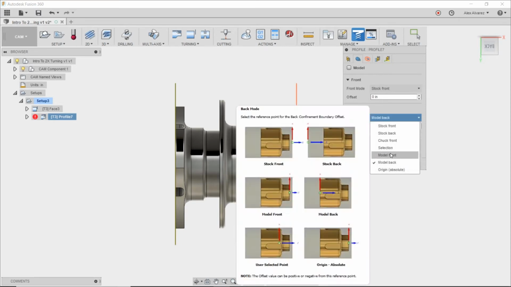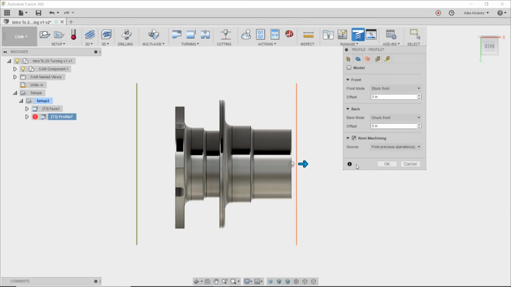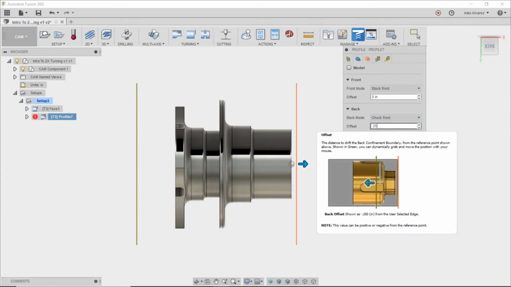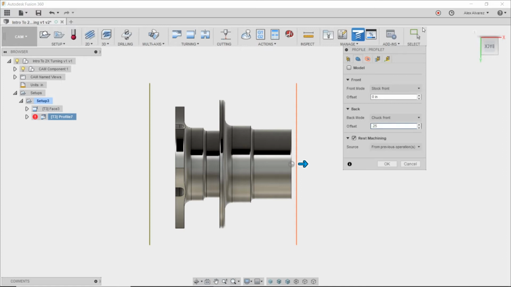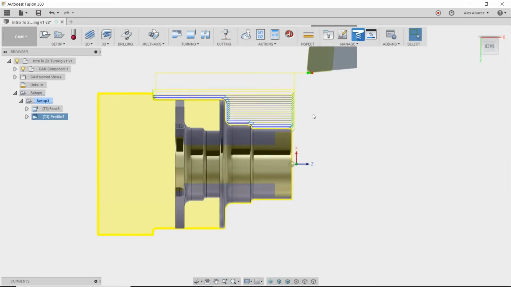So I can do from the chuck front. Notice that our chuck is all the way over here, but I want to stay, let's say, a quarter away from the chuck. Maybe even a little bit more. Let's say 3/8. So then from here, go ahead and select OK. You're getting a much better looking toolpath.